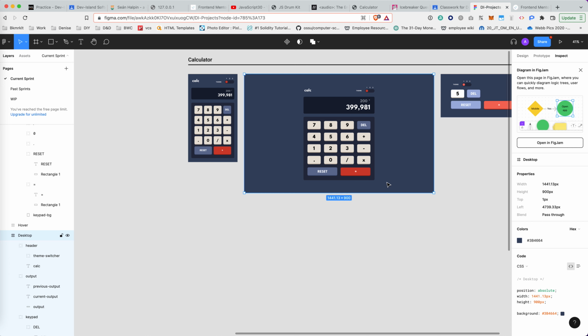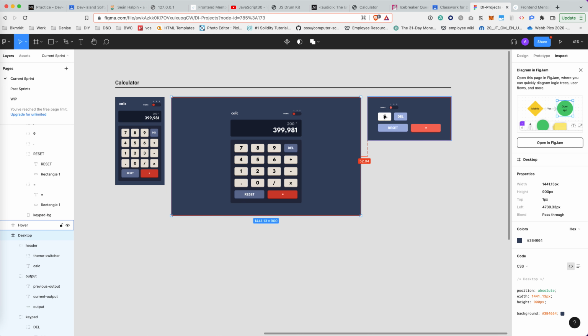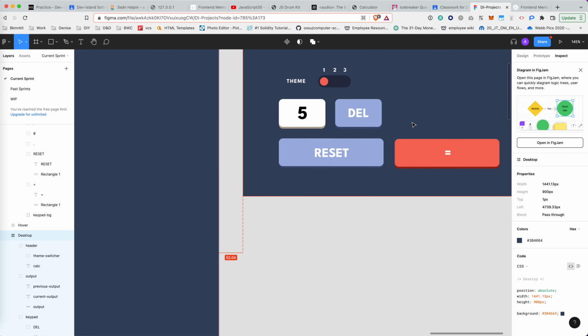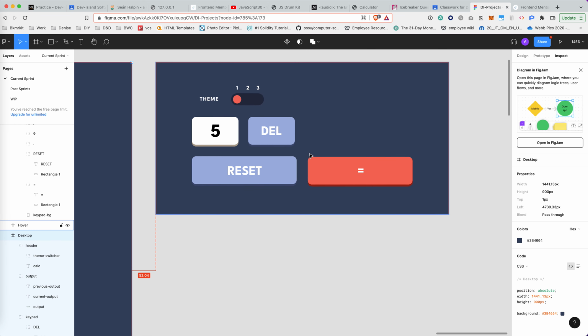Yeah. So I think those are the only changes between the desktop and the mobile. The only other thing we need to do is handle the hovers. So on hover, these are the colors that the buttons will be, and the theme. We'll worry about the theme later. But let's do these three, and then we will be done with CSS. Okay?